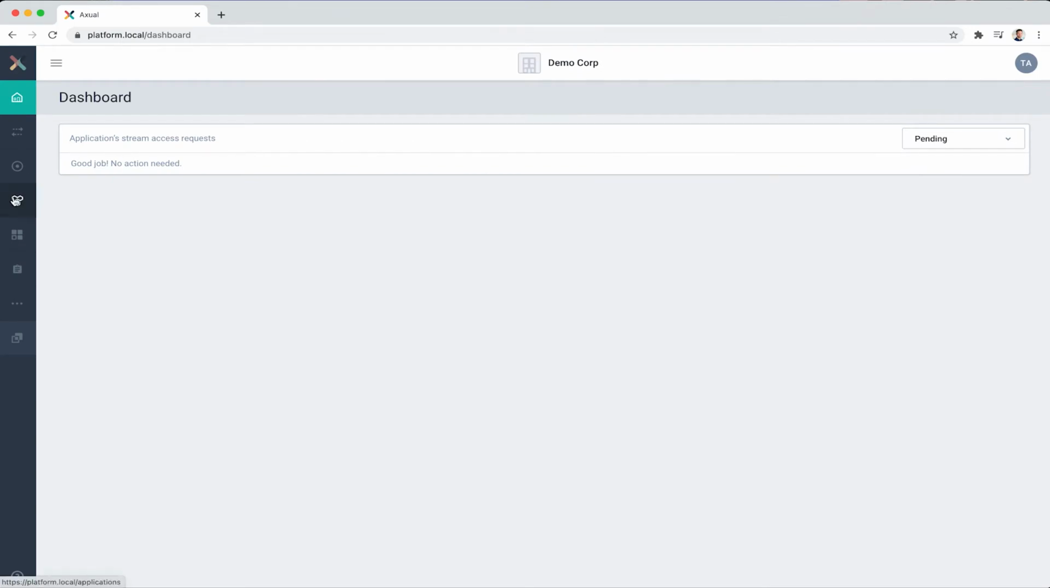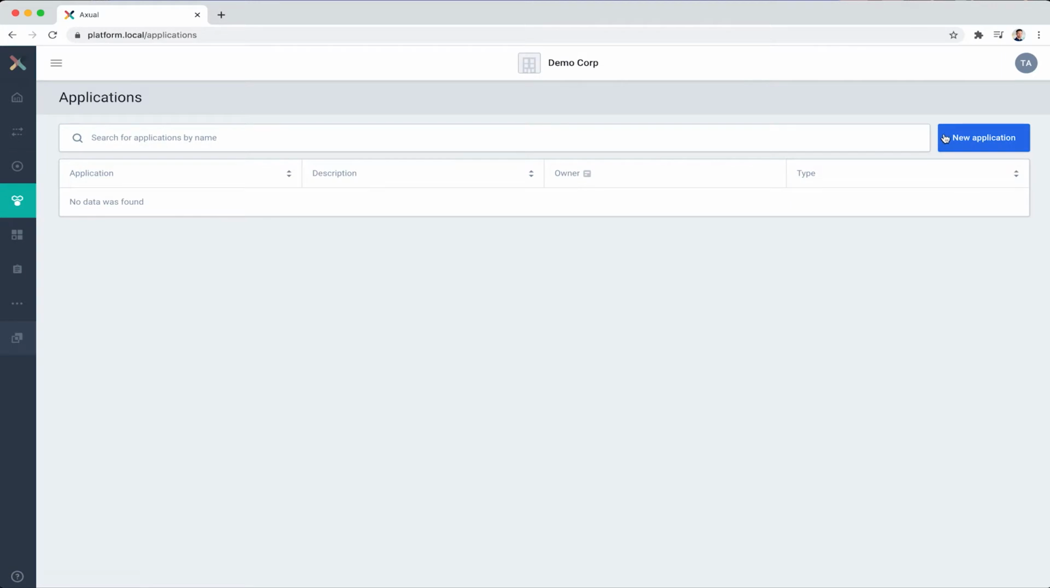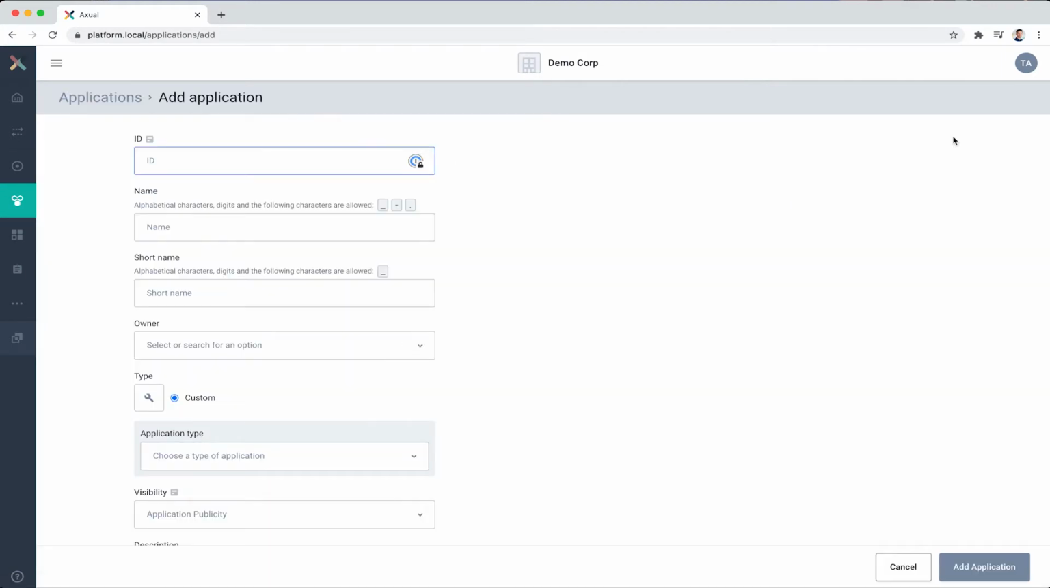I navigate to the application section and click new application. Analog to the stream, I can now add information which helps other users of self-service to understand the purpose of this app and which team owns it. First, I enter the application ID, which usually corresponds to the package name used in the app. Here I will use com.demo.operations.incident-reporter. For name and short name, I just enter incident reporter API and incident_reporter respectively.